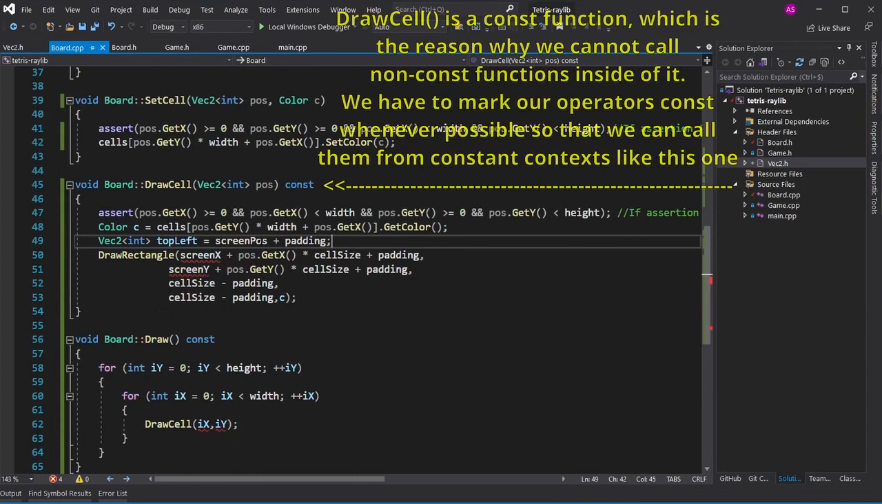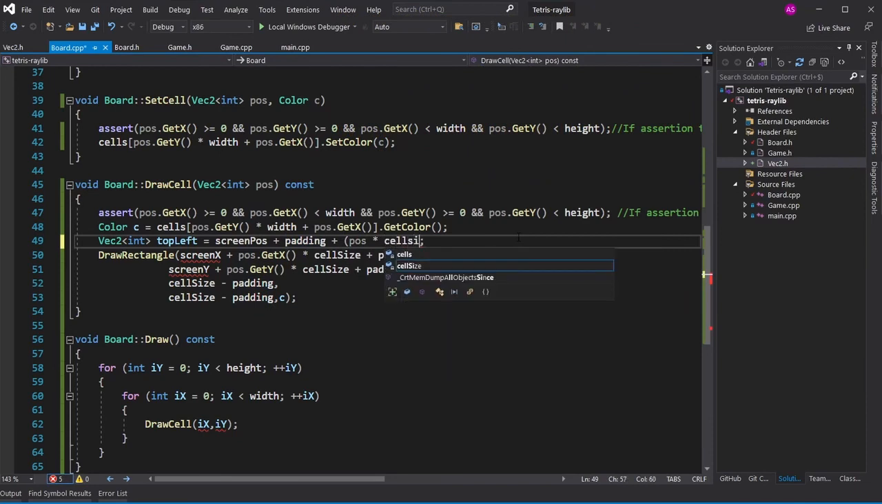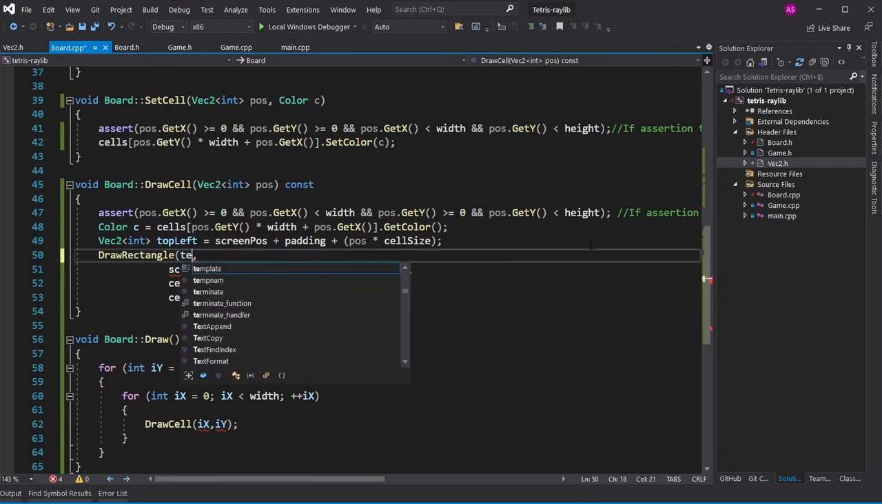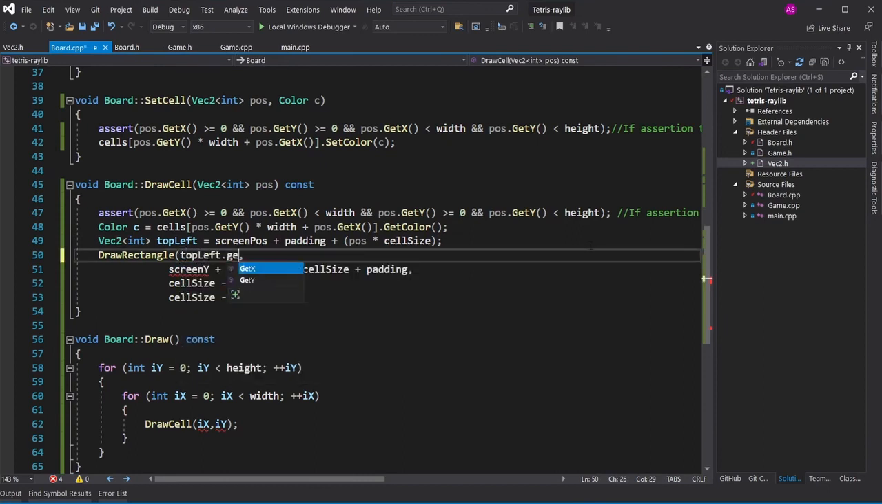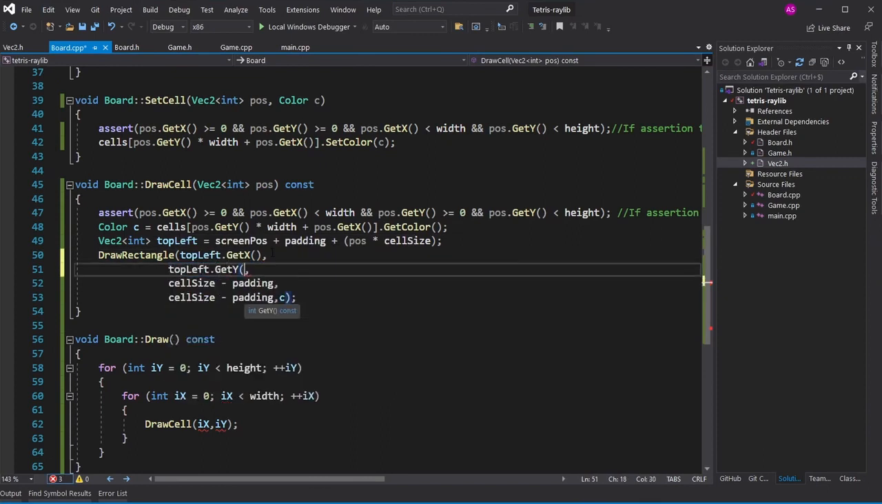So now we are able to properly add the screen position and the padding. Okay, now all we need to add is the multiplication between the position of the cell and the cell size. Perfect. So now instead of all of this, we can just go topLeft.getX and topLeft.getY. And this is already becoming much cleaner.